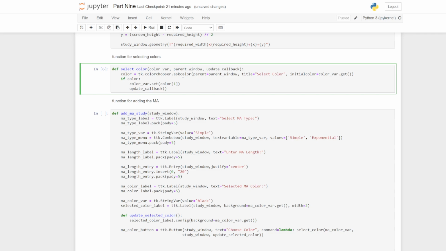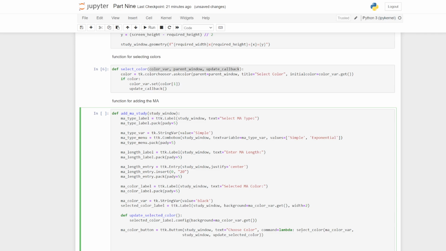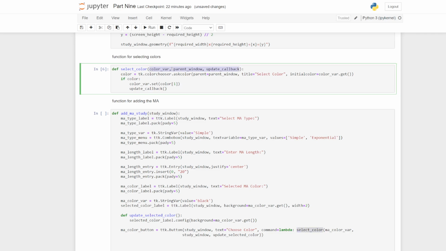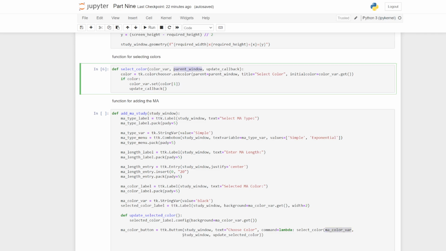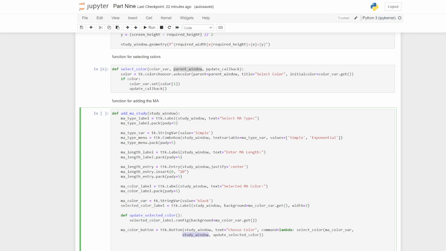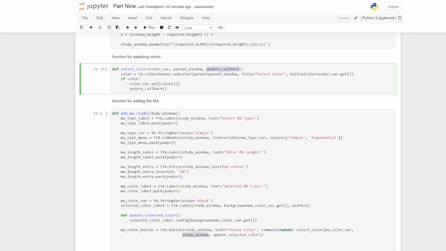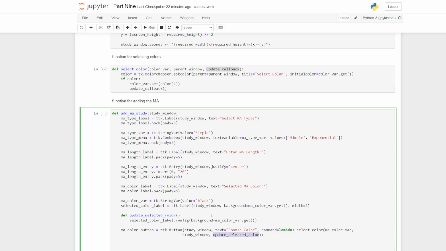Remember, we needed some variables here. So we're going to say select color. This color variable is going to be the MA color variable, and that was set here, if you recall. That would pass black into there. The parent window is going to be the study window. And then the update callback is going to be update selected color, which is this function that we've just written.